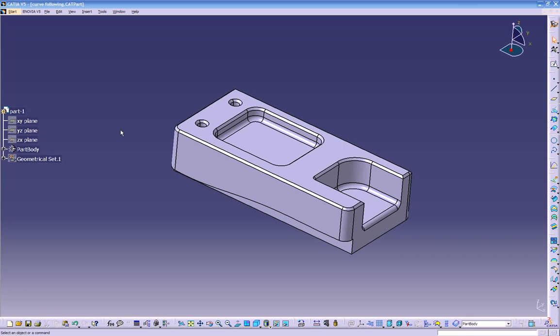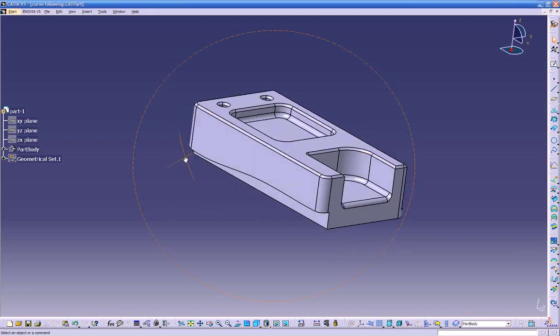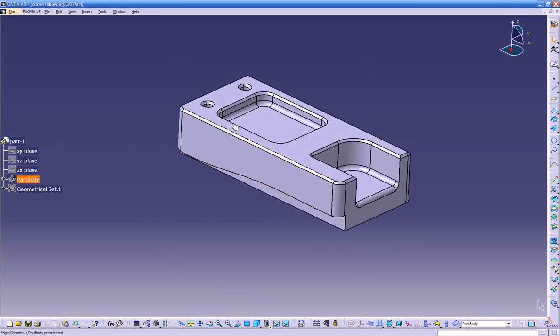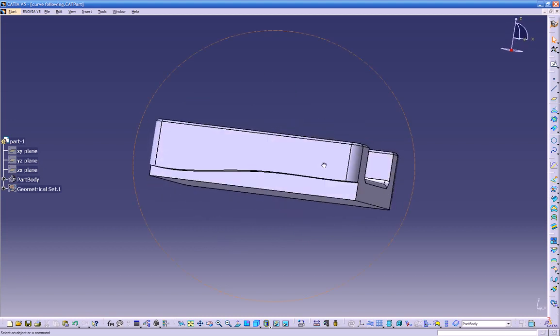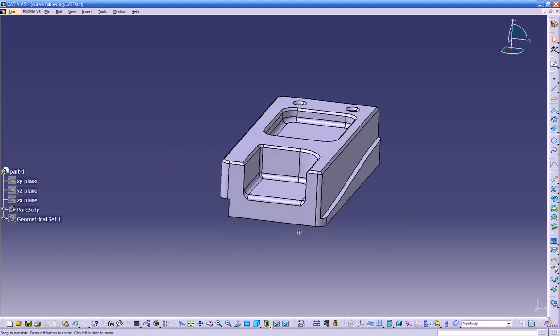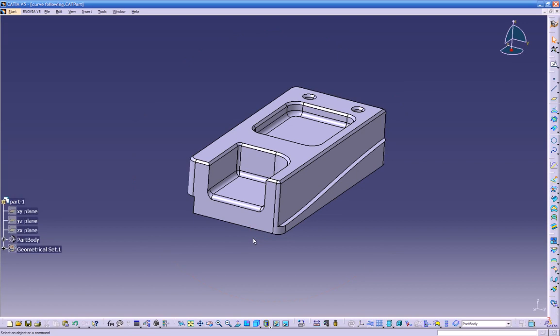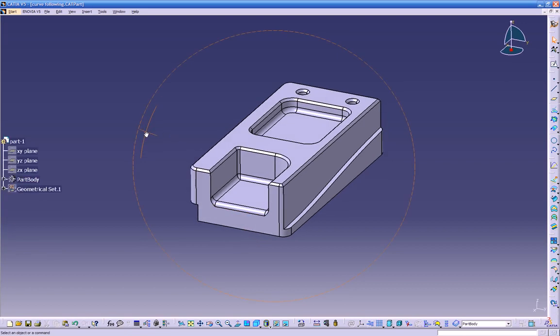Our next option is going to be point to point and curve following toolpath. We have this model over here in front of us, and we want to try a couple options on it. So let's start.